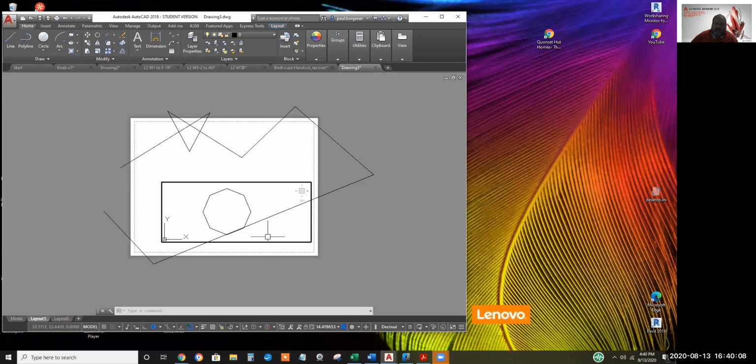Why does it turn octagon? Well, that's the architecture of AutoCAD. RE enter fixes it. It'll print perfectly round, but your displays sometimes shortcut by using octagons.